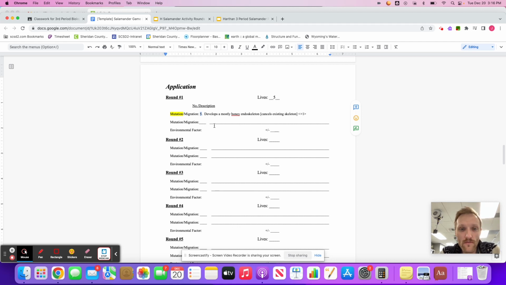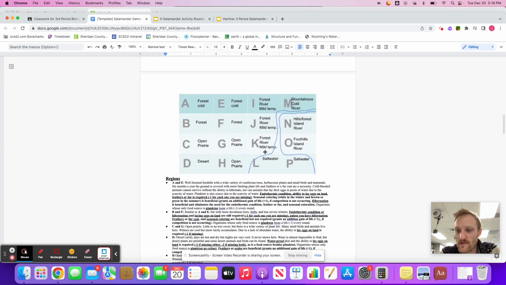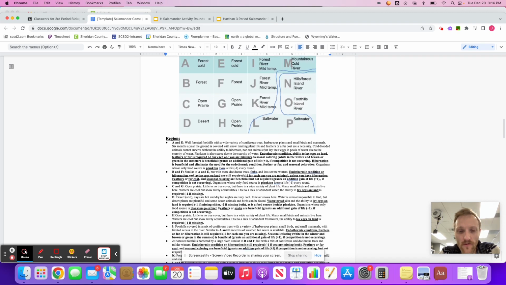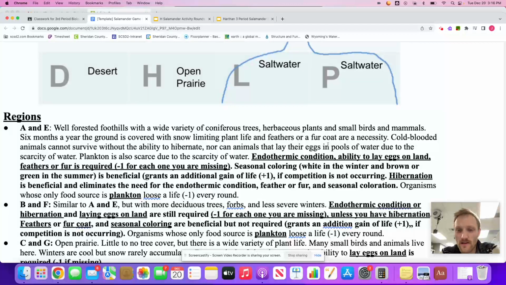Before you can migrate, each square represents a different habitat, and in order to survive in that habitat, you need to have certain mutations. With regions A and E, it gives you a brief description, and the stuff in bold is the mutation that you have to have. So you have to have endothermic conditions and the ability to lay eggs on the ground. If you can't do that, then you actually lose a life.